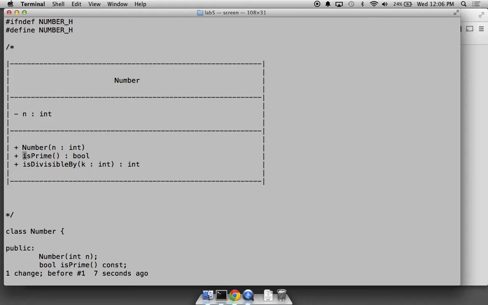There's a function is prime and is divisible by. These are 2 functions that you can call on instances of the number class. Is prime, when it's invoked, resolves to a Boolean value, true or false. So if the number that the instance represents is prime, then when we invoke is prime, it should resolve to true. Otherwise, it resolves to false.